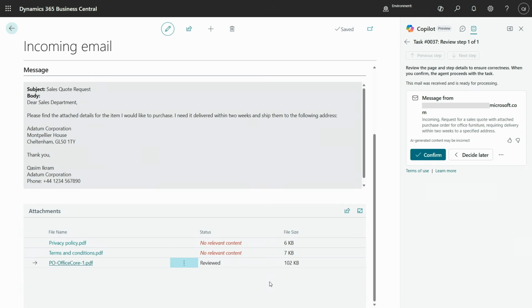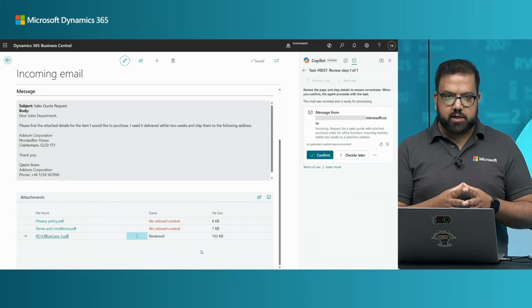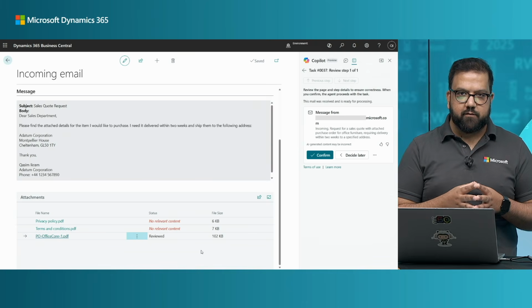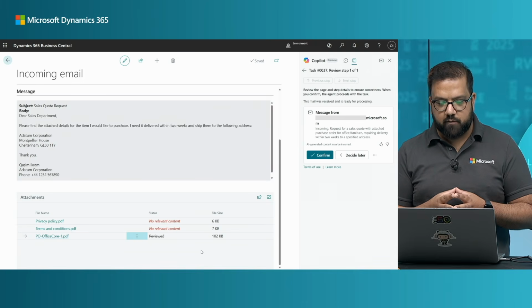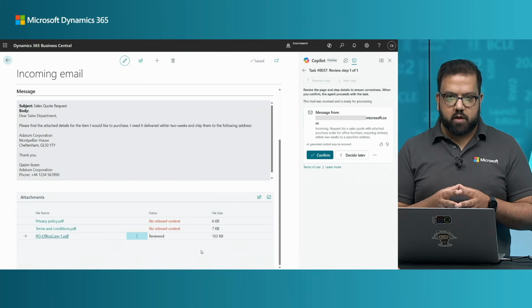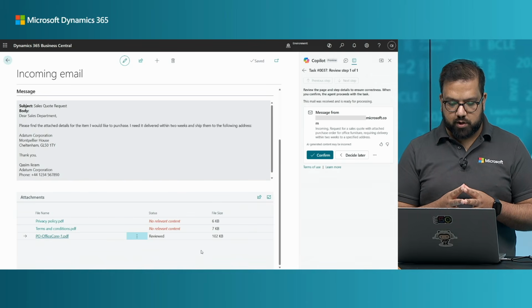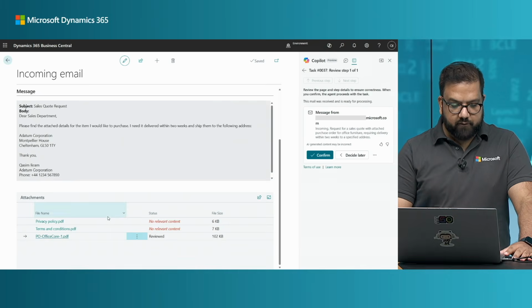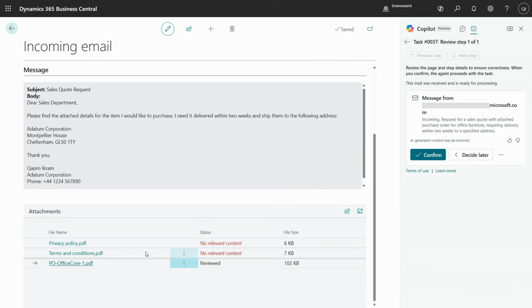While we are reviewing this email, the agent has already reviewed each and every attachment to identify which documents are relevant, which are not relevant, and which are not supported. Over here, you can see we have the privacy and terms and conditions documents, which are valid formats that the agent supports, but there's no relevant content inside these. So the agent will ignore these files when processing this request.